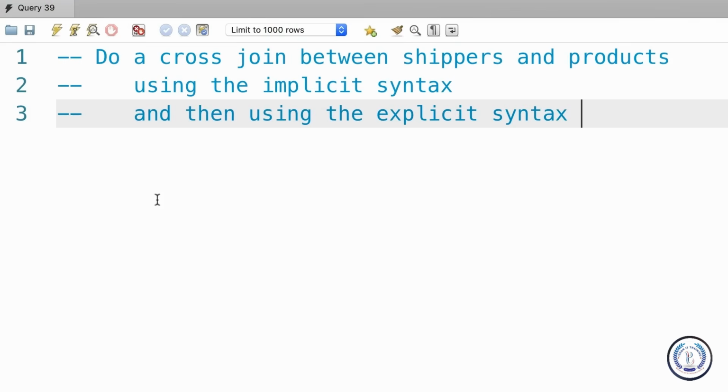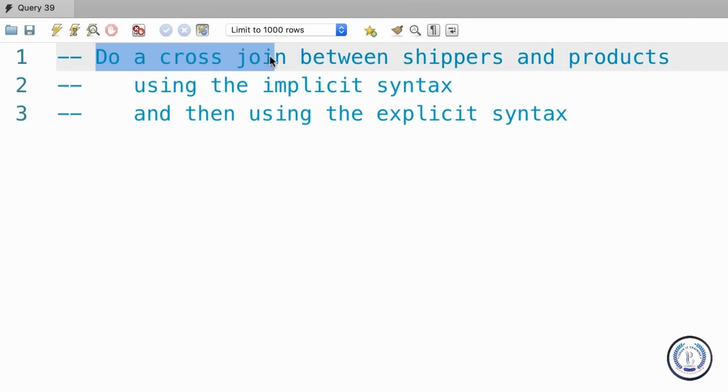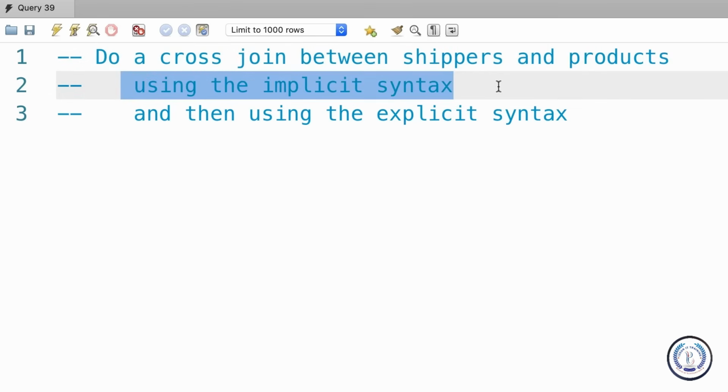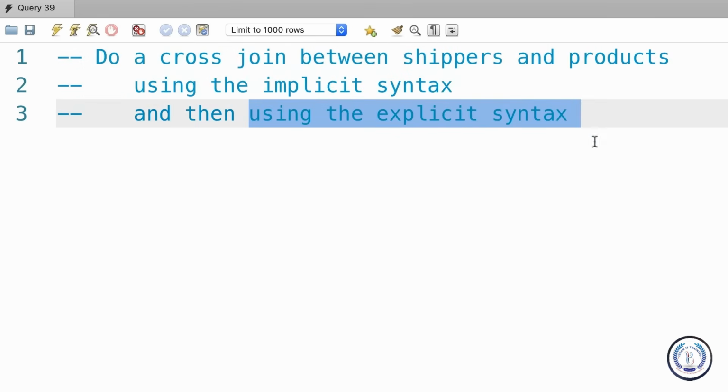And here's a simple exercise for you. Do a cross join between shippers and products. First do it using the implicit syntax and then using the explicit syntax. It's pretty straightforward. I just want you to get your hands dirty in the code and get used to this syntax.